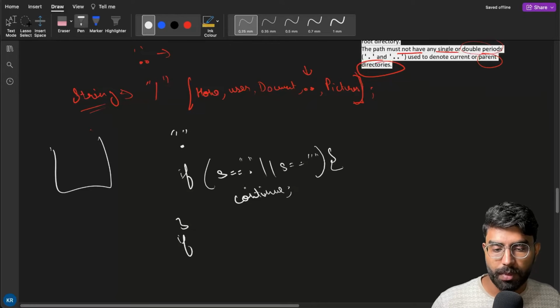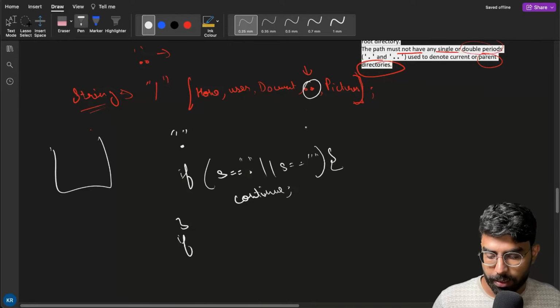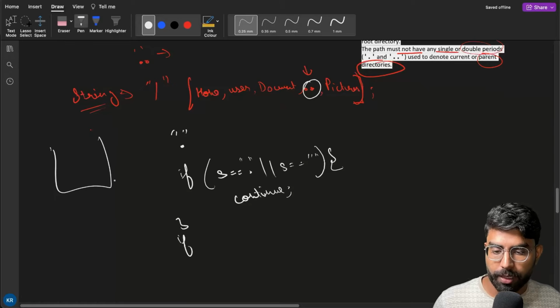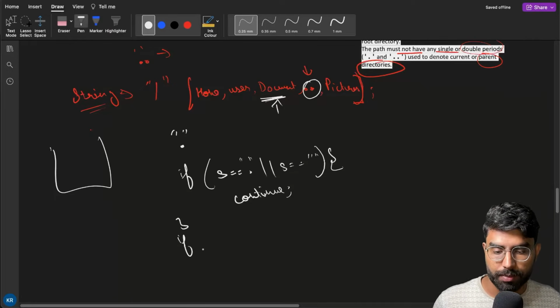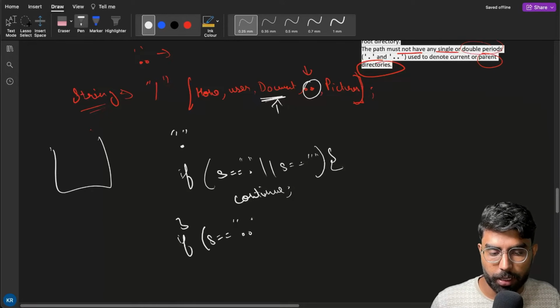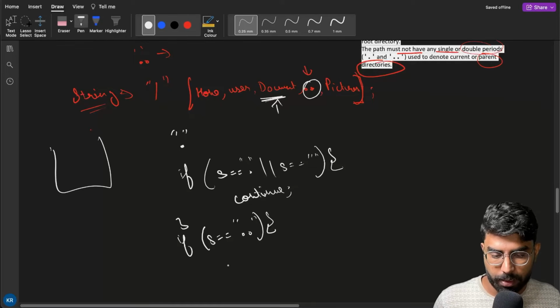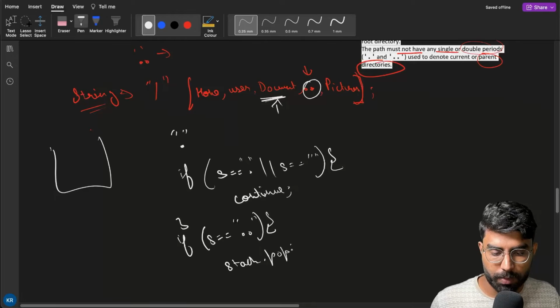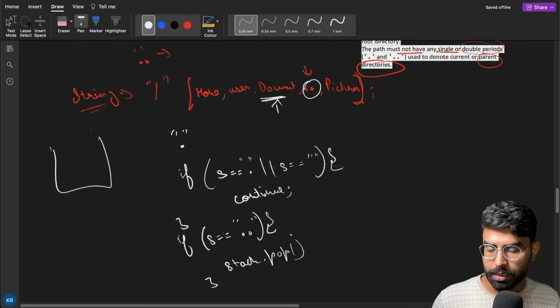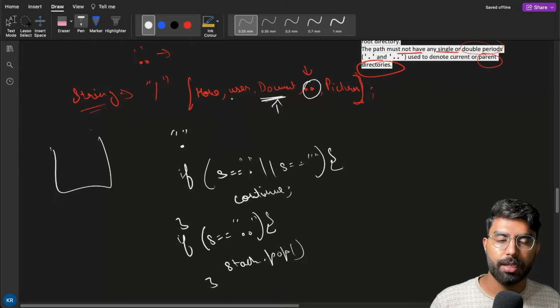If double dot is there, right, then we need to remove the last directory from the stack, correct? If s is equal to double dot, then remove from the stack, so stack dot pop, correct? Otherwise we can simply push the element in the stack.